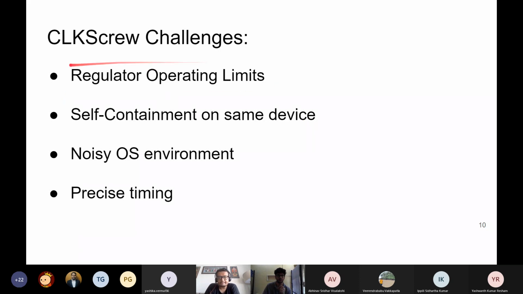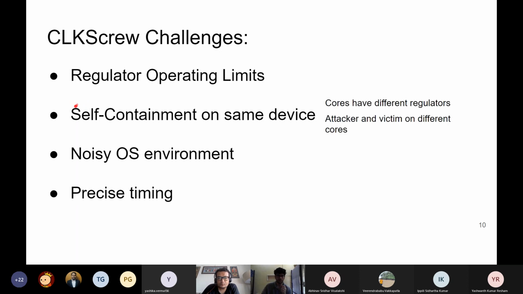Now the challenges with Clkscrew are that we need to first find how high or low we can go with the frequency and voltage, which we have already seen a little bit of. And the other problem is self-containment of the attack on the same device as that of the victim. This is a problem because while the attacker is running, it might affect itself by changing the voltage and frequency. The solution to this is that the cores have different regulators. This is because development in DVFS has given very fine-grained regulators, so different cores have different regulators, and we can just pin the attacker and the victim on different cores.